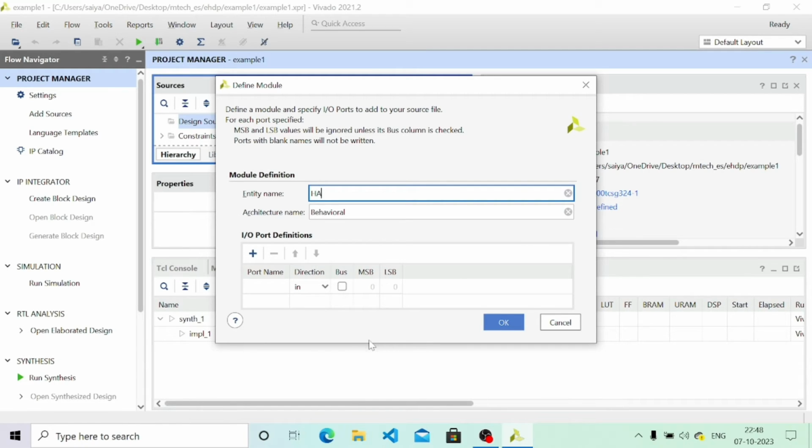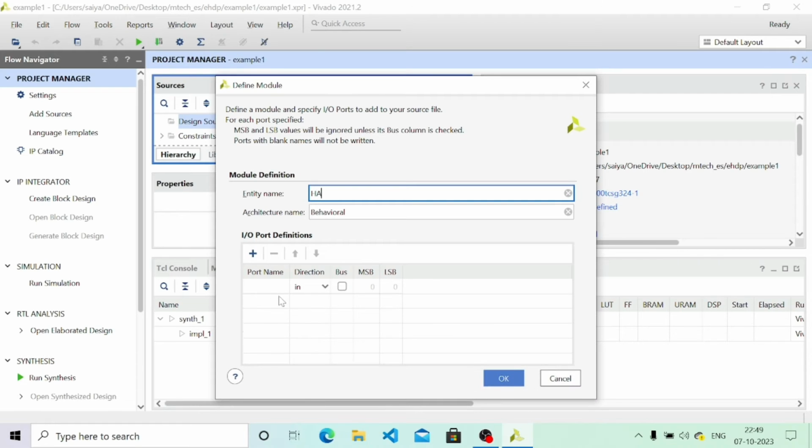Let me first, okay, yeah, just pull it down.